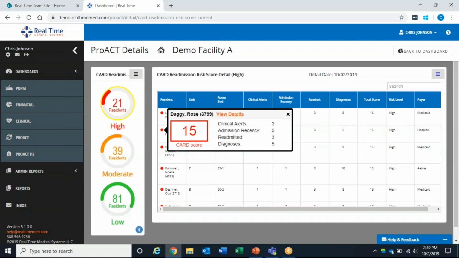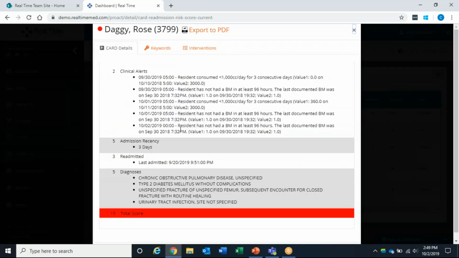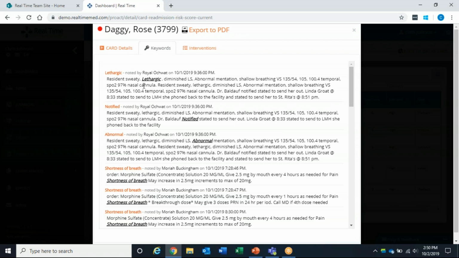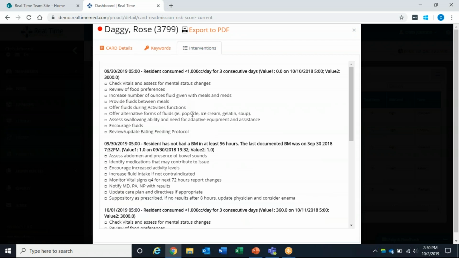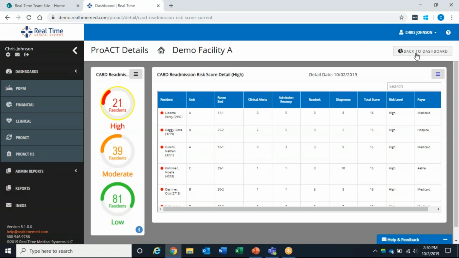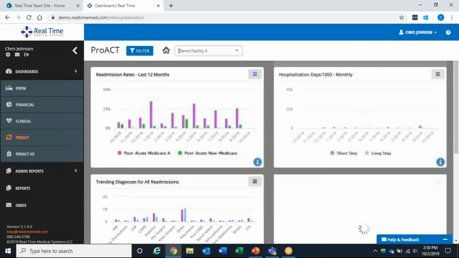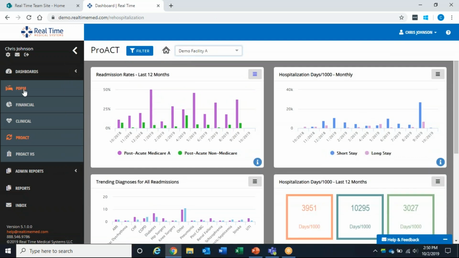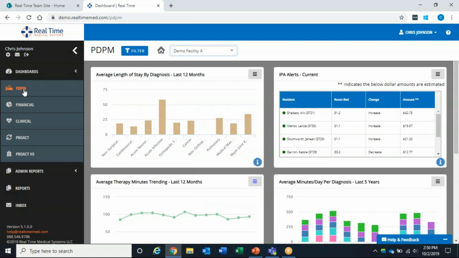Not only can you see the items that contributed to a score of 10 or higher that would put them in the red, but you can view details and you can see the last 72 hours of clinical alerts, their chronic problems that are under treatment. You can see which keywords were coming up in their progress notes. You can see the interventions that are currently in there for the different problems. So some tools for your morning meeting discussion, for change of shift, all designed to help you prevent return to hospital.